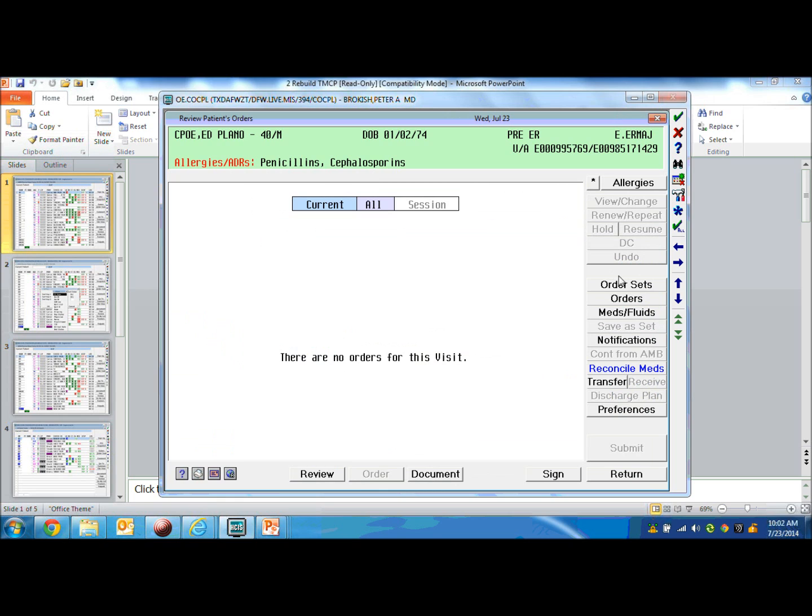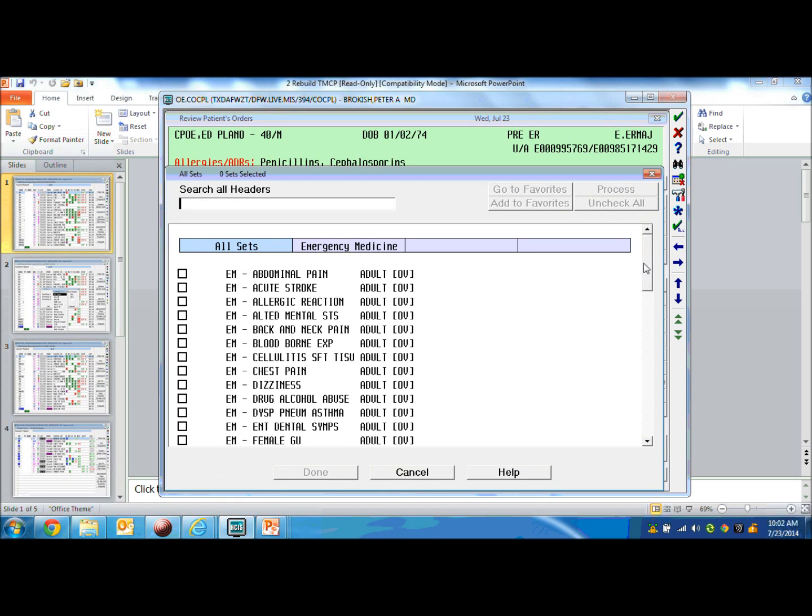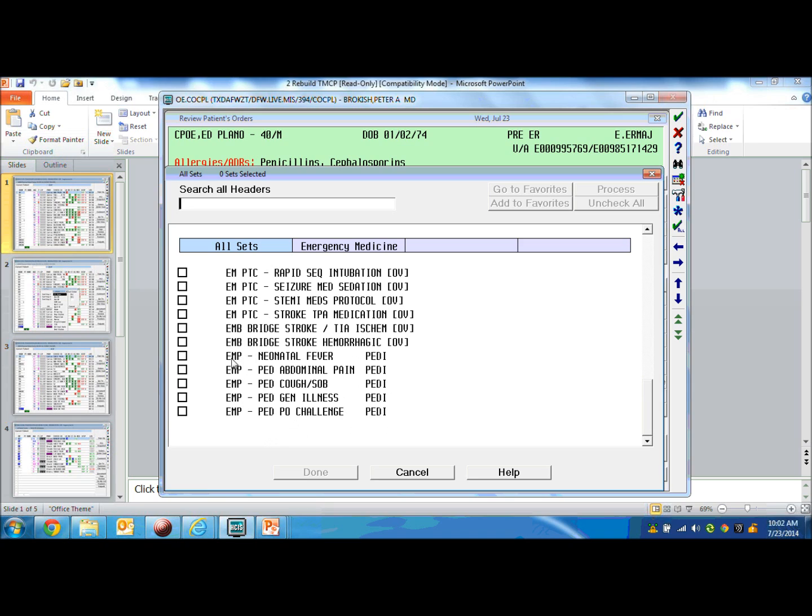Excellent. And then the last thing I wanted to show you was the EMP, the pediatric portion of things. Neonatal fever is set up for your kiddo less than a month old, and has your chest x-ray, blood cultures, urine, LP, antibiotics already ready to rock and roll. Your abdominal pain with ultrasounds for pyloric stenosis, for intussusception evaluation, cough, shortness of breath, asthma stuff, and just your general illness is kind of your all-inclusive one.